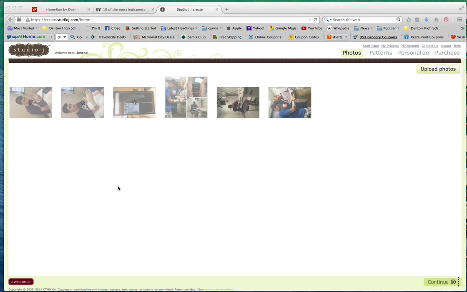Now, because Studio J is such an incredible program, it does take a minute for things to load. So don't get discouraged. Know that if you're somewhere where it's like dial-up and it already is a little bit slower, this is going to take quite a bit of time. So you might want to work at a friend or family member's house or somewhere for Studio J so you can get there a little bit easier.